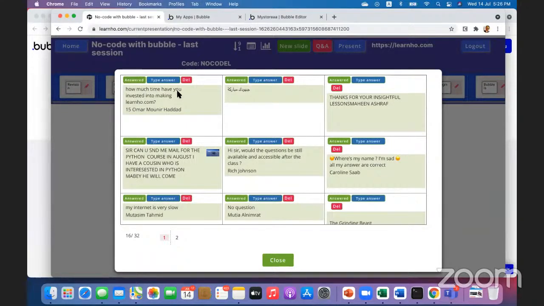How much time have you invested into making this? Well, not really that much time. I usually do this one in the night when I'm not busy with anything. Most of the time I was watching the European Cup and doing that.